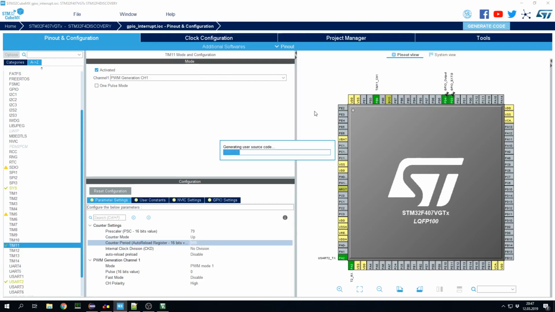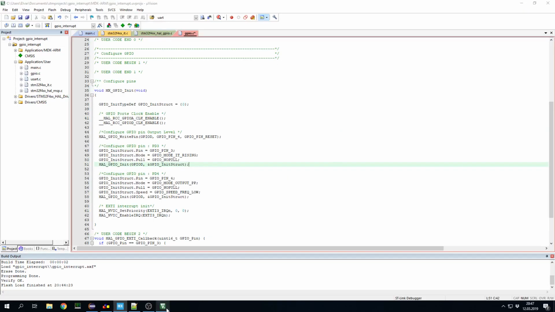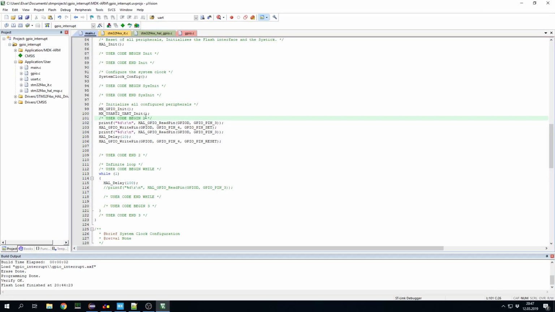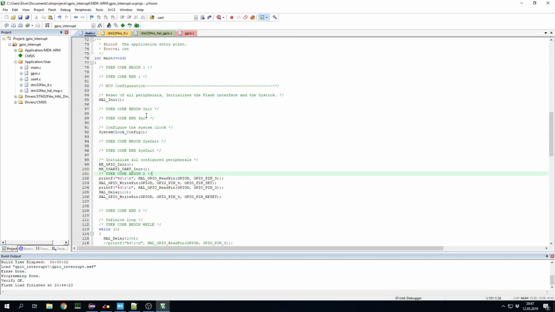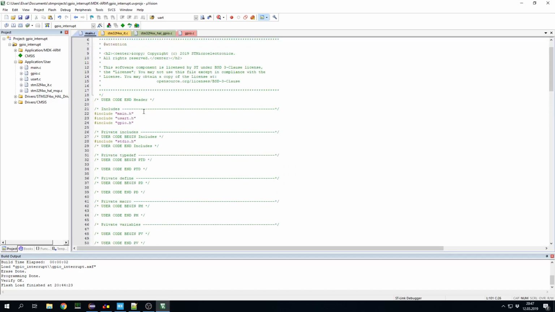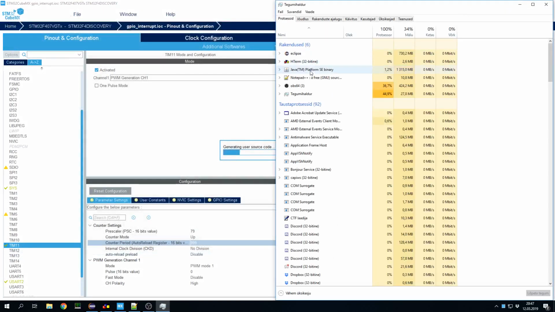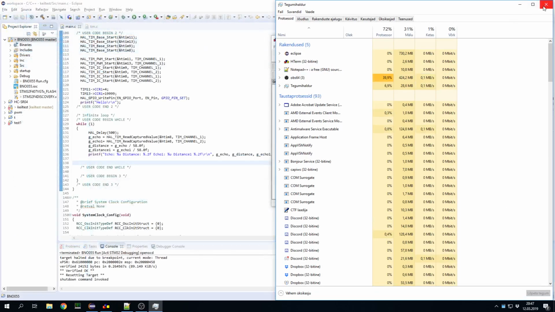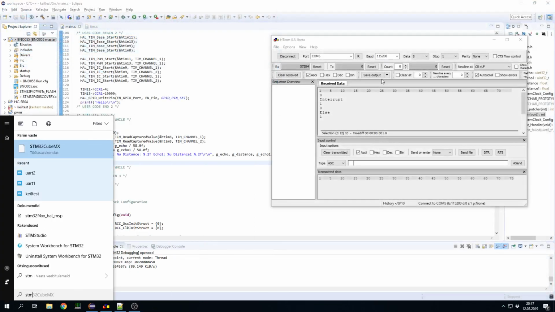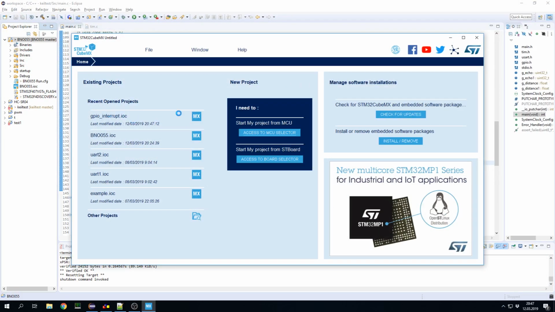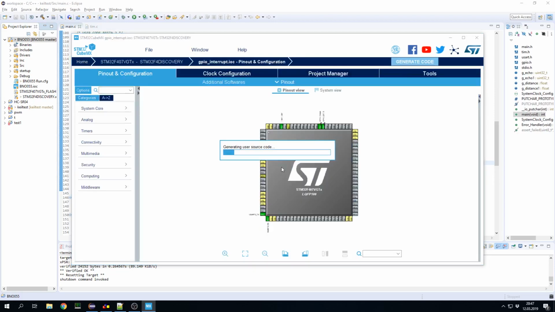Okay, sometimes when Keil is open, it will freeze here, but if you go to the main function, I think we have, no we haven't. Okay, so I'm going to close Keil, I'm going to kill the STM Cube. I'm going to reopen the STM Cube, and I'm going to open the project again and generate the code.